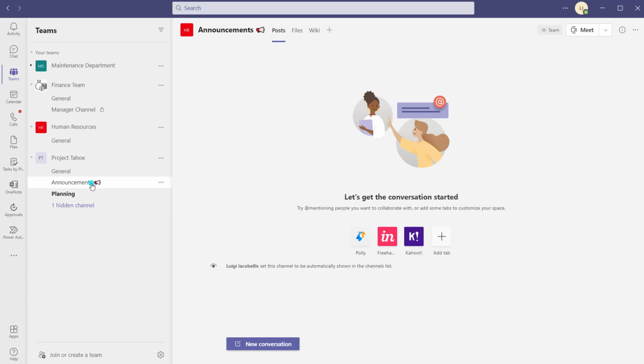So you can see here in the Announcements tab, again, it just features our standard Post tab, Files tab, and Wiki tab. Same thing in the Planning channel, and same thing in the Resources channel. Okay, so again, what's interesting about these out-of-the-box template teams is they don't actually add the apps that were listed in the description as tabs, for example, which would be pretty handy. They just install them in this particular team.